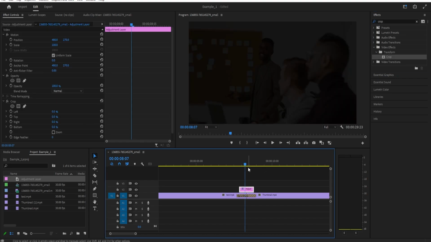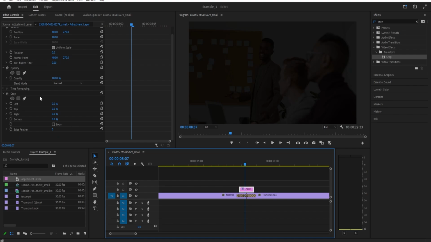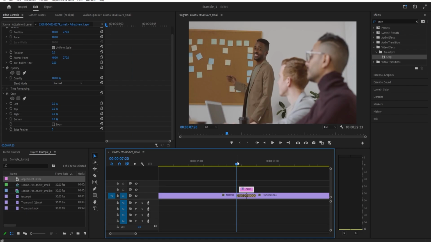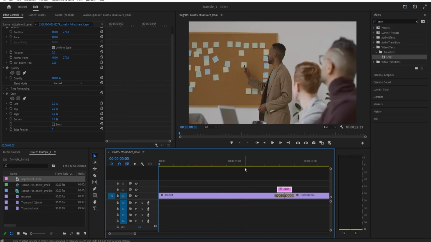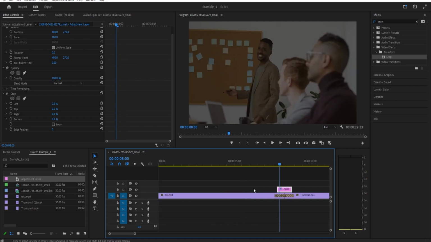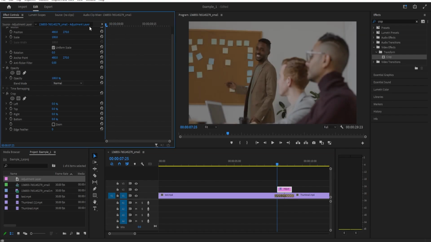Now we're going to add an animation on our adjustment layer. To do that, you need to go here on effect controls, and then you see crop here. First, we need to choose the direction that we want our shadow wipe to be, for example, left to right or top to bottom. But for now, let's go with left to right. First, we need to put our playhead on the start of the clip like this on our adjustment layer.